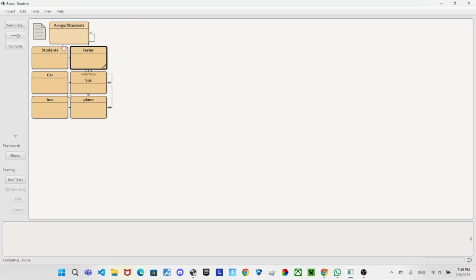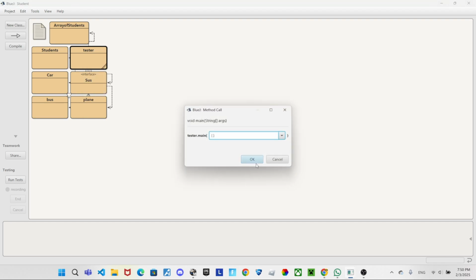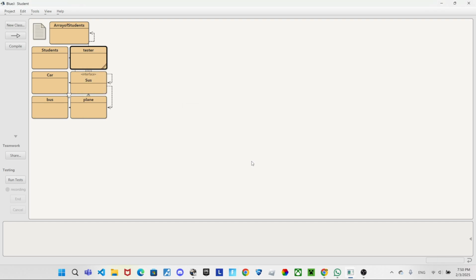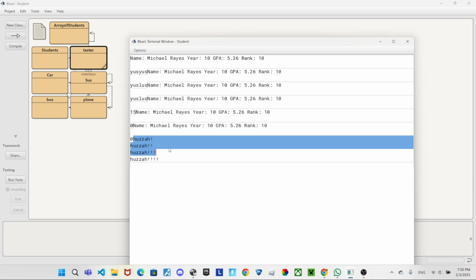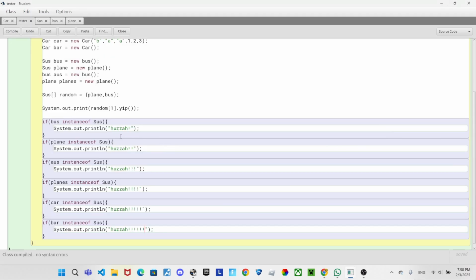Now we go to the tester. Let's see how many huzzahs. Huzzah, huzzah, huzzah, huzzah. So the first four, 1, 2, 3, 4, were in fact working. That means bus is an instance of sus because it is from the interface sus. Plane is an instance of sus because it is sus.